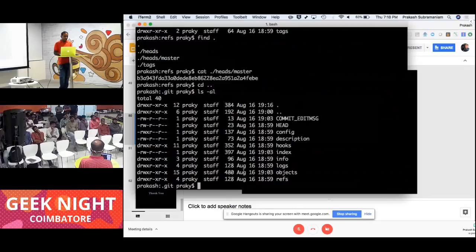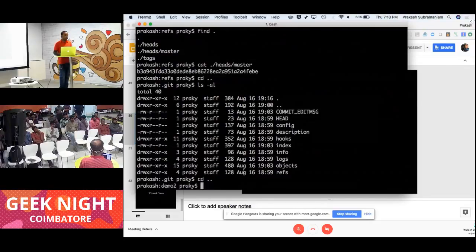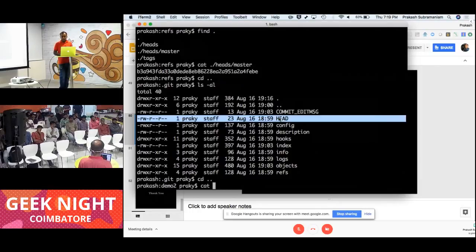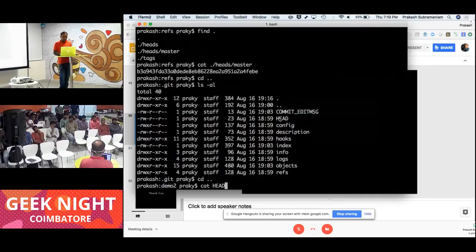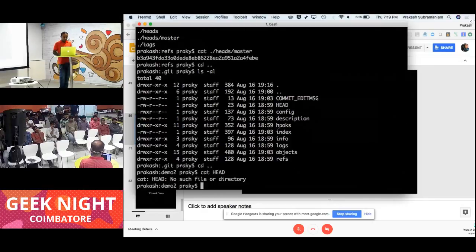So in a Git repo you may have multiple branches, right? You may have master, you may have dev, and so on, right? So how does Git know which is your current branch that you are working on? Which branch your directory is on, right? So that information it stores in this one called HEAD. You can see HEAD, right? So what is in HEAD?